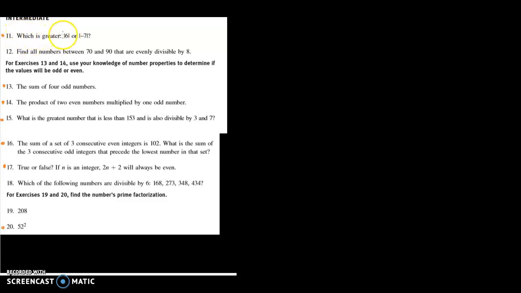Which is greater, absolute value of 6 or absolute value of -7? Again, remember, absolute value is asking how far away is the number inside from 0. So clearly, -7 is further away from 0 than +6. So the answer is going to be this one.